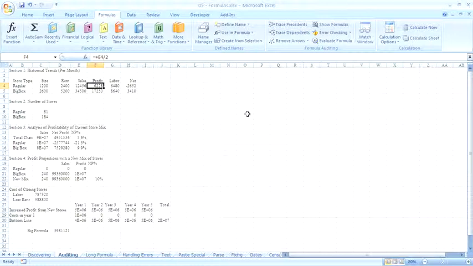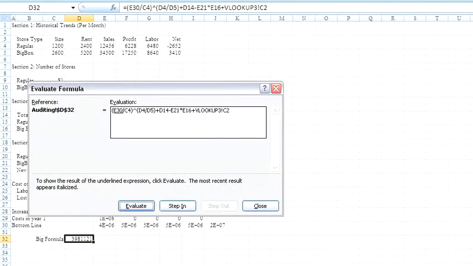Another interesting thing on the ribbon is if Microsoft thinks something is really cool and really important, they give it a really big button, like the watch window. Let's take a look at the Evaluate Formula. This is one of the new features from Excel 2003. The way that this works is select a cell, so I'll select cell D32, and click Evaluate Formula. Now Excel shows us our formula, and you'll see that E30 is underlined. That means that is the piece that Excel would calculate first.